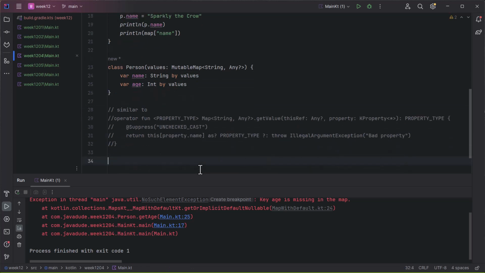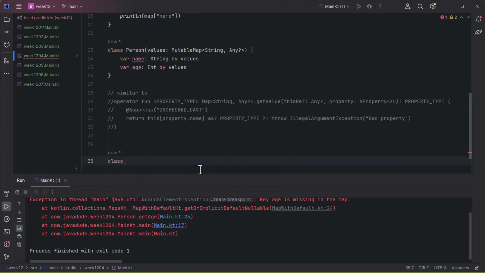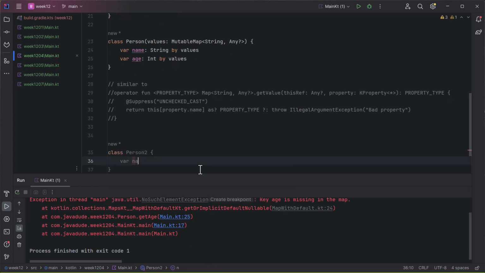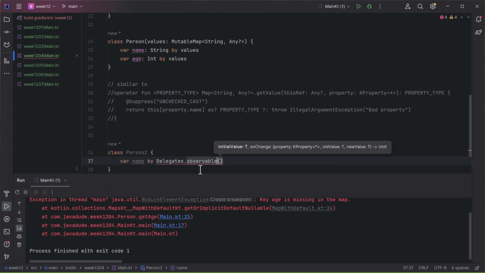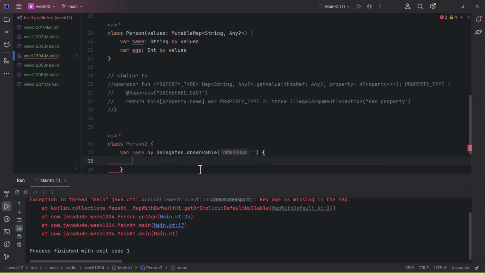look on the bottom here. What might be a good example here? Well, I'll just say person2. We'll stick with that. And I'm going to say var name by delegates observable, passing in string as the type. Or I can just put an initial value and not specify that. That'll work. I need the lambda to say what to do.